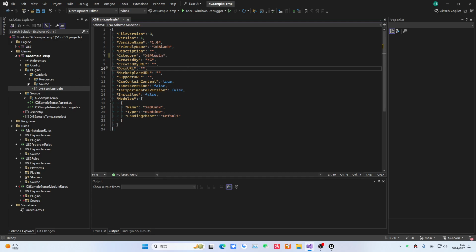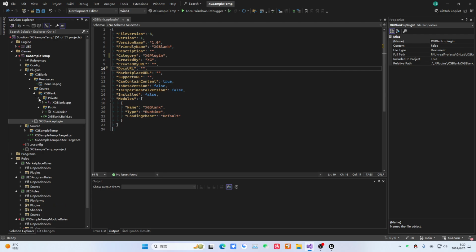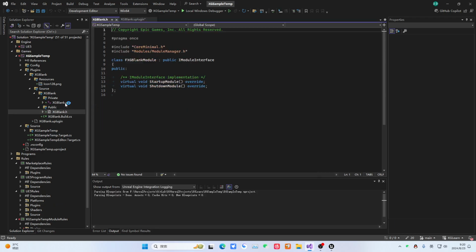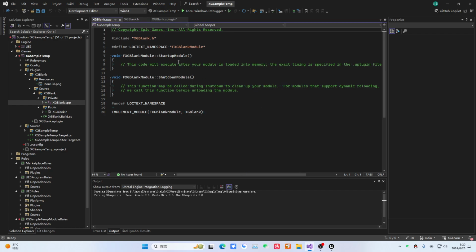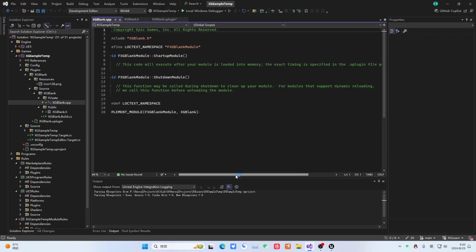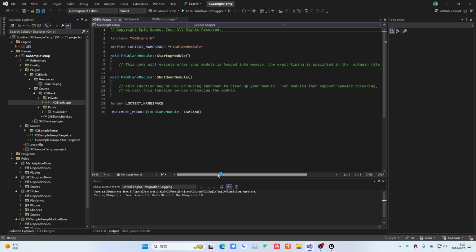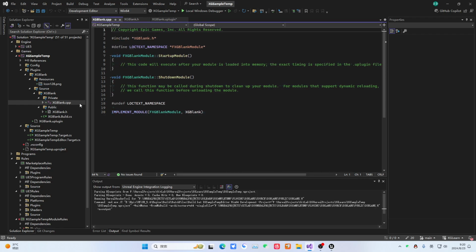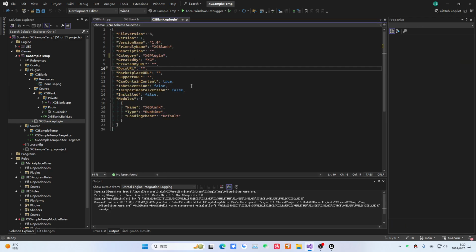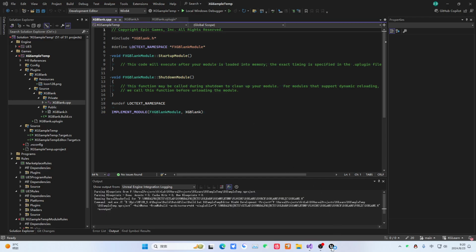Okay, then we mainly take a look at the structure of this plugin. You'll find it's very simple. It only has one module, and that's it, nothing else. This indicates that when the module starts, it will call this function. When the module shuts down, it will call this function. So this is the plugin description. This is just an empty plugin. There shouldn't be any issue.